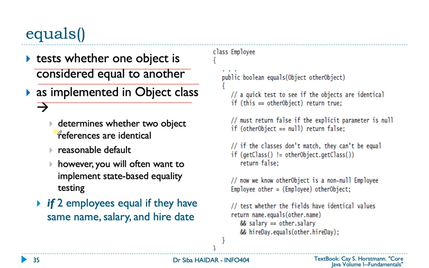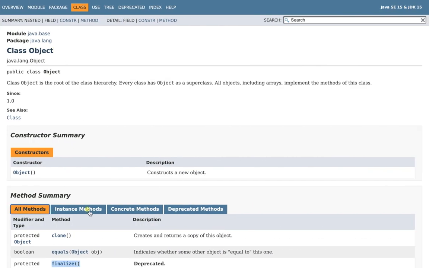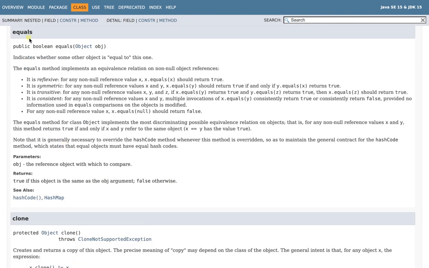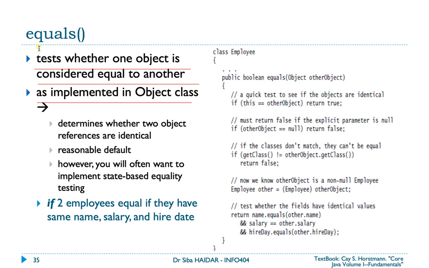So what is the implementation of the equals method? What does the equals method take and what shall it return? It is a public boolean method called equals, which takes an Object parameter and returns a boolean. It determines whether two object references are identical by default. So this is a very reasonable default.